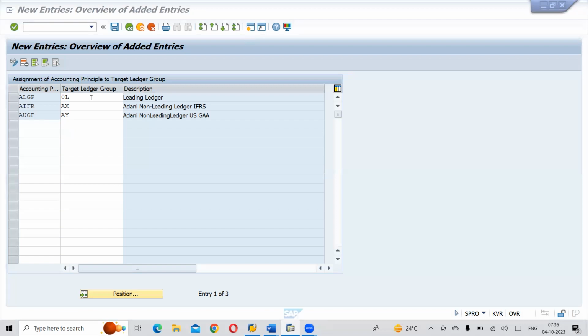Their target ledgers again, we created AA, AB, AC. No need to assign any accounting principles, because whenever we say AX and AY, it will take the combination of AIFR, AUGP. Automatically it will pick it up because we have already assigned these to those ledgers AA, AB and AC. Is that clear? Clear.